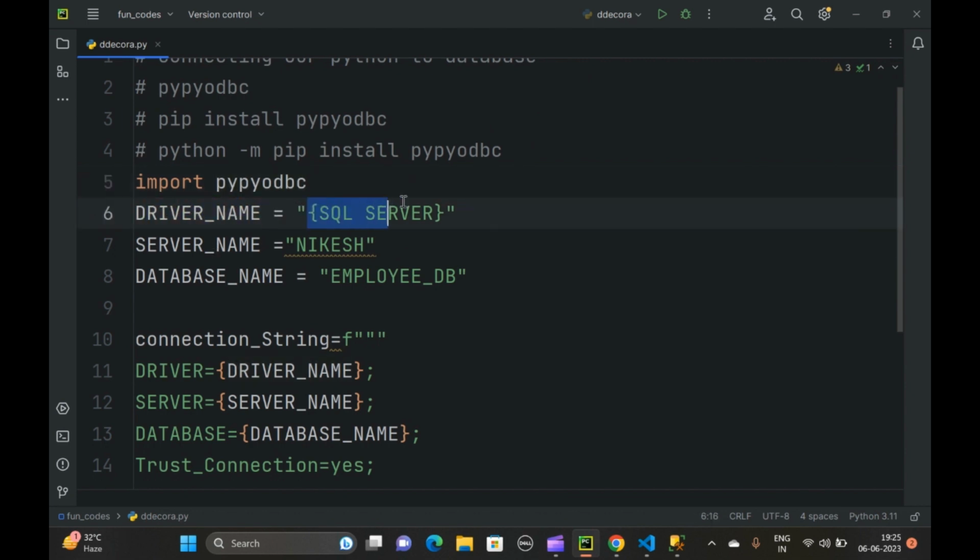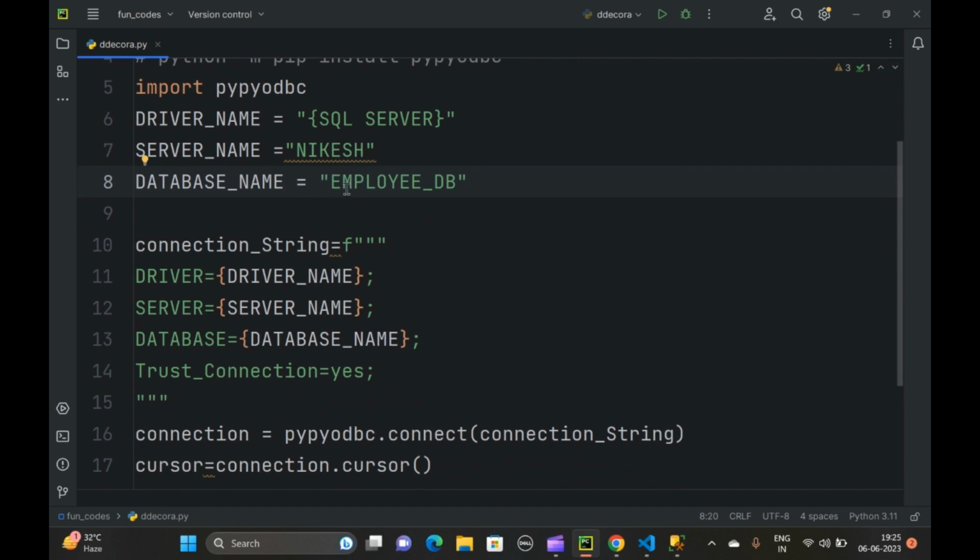We are using a SQL Server database. That name we have given inside the driver name, and our server name inside the SQL Server is Nikesh. We have given that in the server name, and the database in which we want to store our entire Python data, that name we have given inside the database name, which is actually stored in this SQL Server, that is employee DB. We will see how to create this database inside SQL in the next upcoming video.